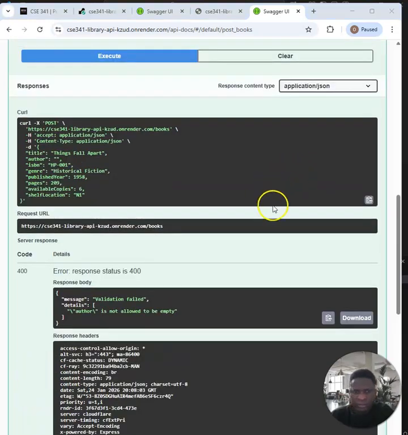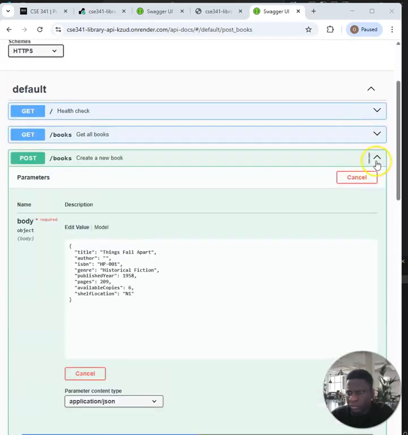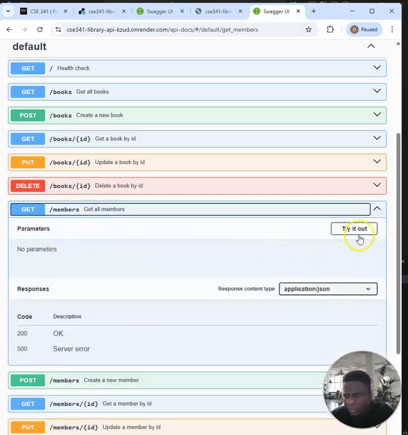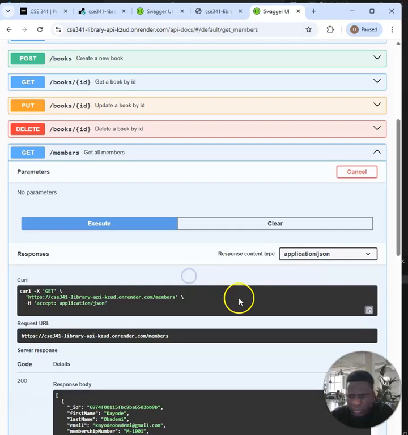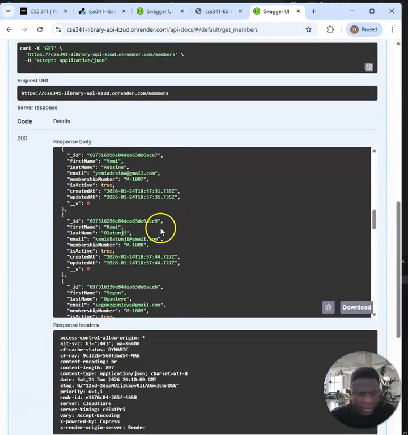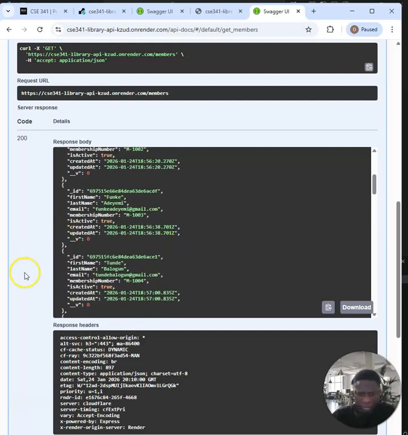And the same method goes for the member CRUD, which I will also display for you now. Get all members. If I try it out, it's going to list all the members for me, and it is the same process as the one for books.